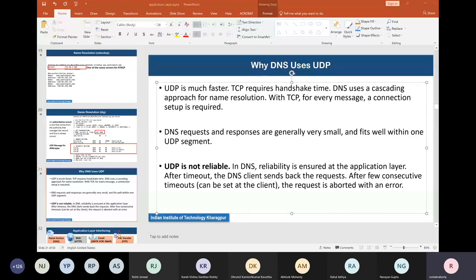Okay, and as I mentioned, since UDP is not reliable, DNS reliability is ensured in the application layer. After a timeout, the DNS client resends the request. By client here I mean the machine which is requesting information. So this client-server terminology will be used for the rest of the course. In this scenario, the computer which is requesting information from the local name server is a client. There can be several clients corresponding to several name servers.